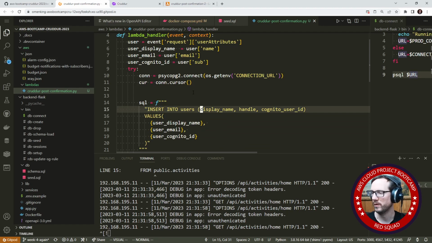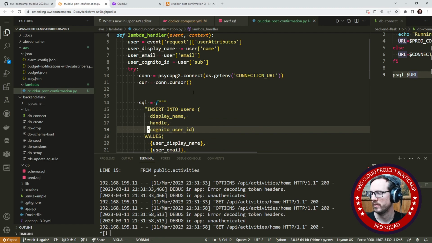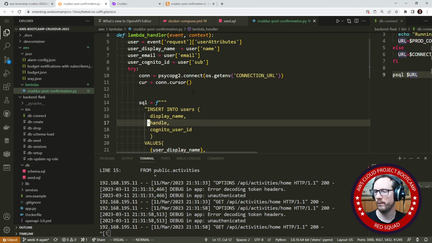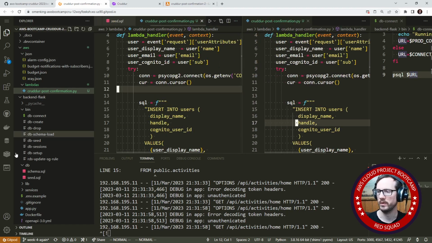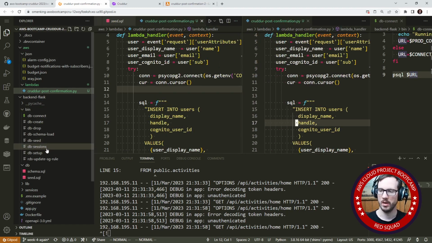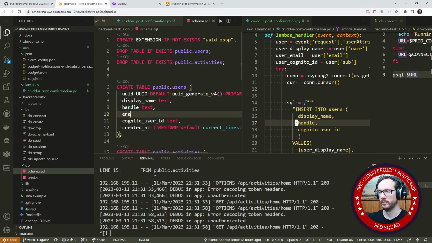We actually have a field for email. Now, I don't know if we actually create that in our table. We might not need that data. So I'm going to go back over here, and we'll take a look at our schema. In our schema, we have display name, handle, Cognito user ID, created at. We could have the email in here. There's no reason why we couldn't. So I think I'll just put it in here. Our handle is our username, so I'll just put that there.